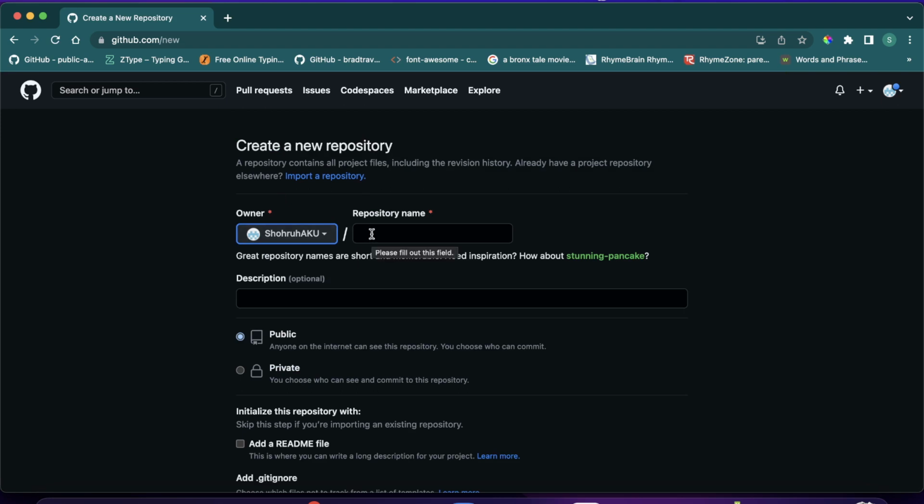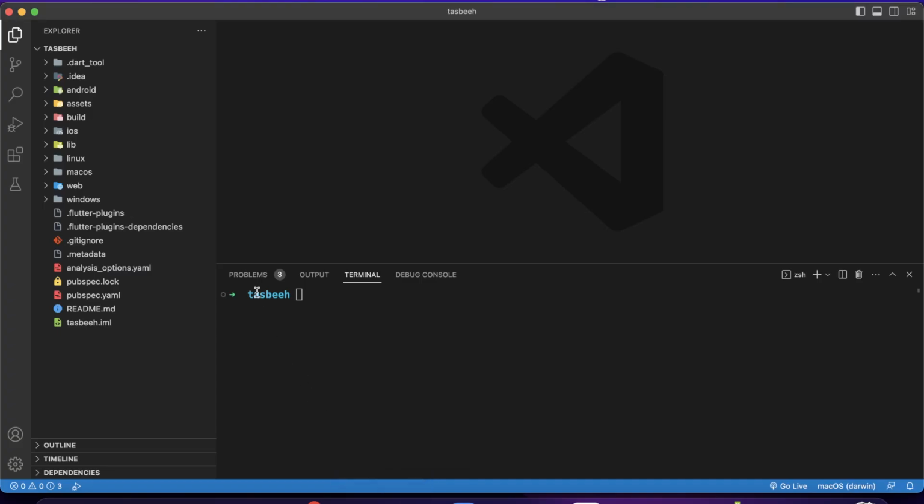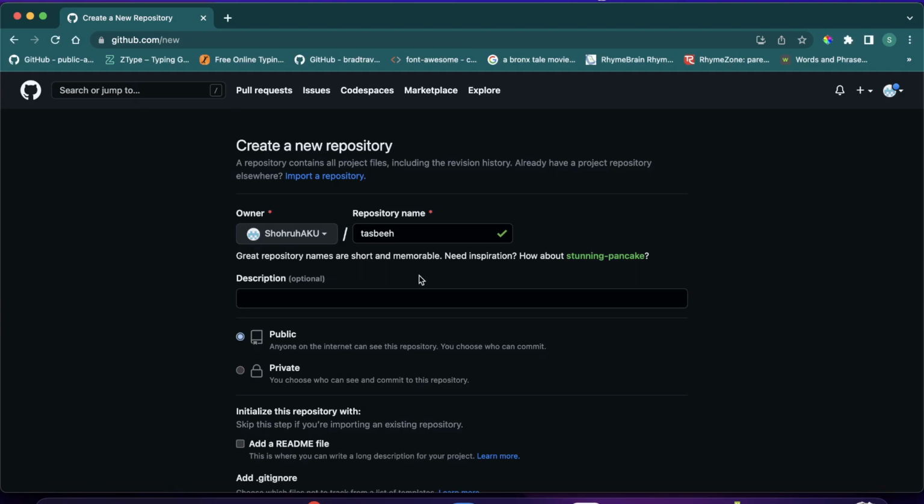These are the settings for this new repository we are creating. The first one is the repository name, and we need to give it a unique name. That name should be unique among your projects or repositories inside this account. Okay, and that's going to be Tasbih. That's the same name as my project. As you can see inside VS Code, that's the name Tasbih. That is the name of my project.